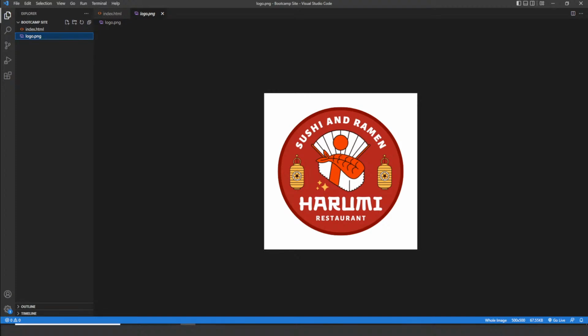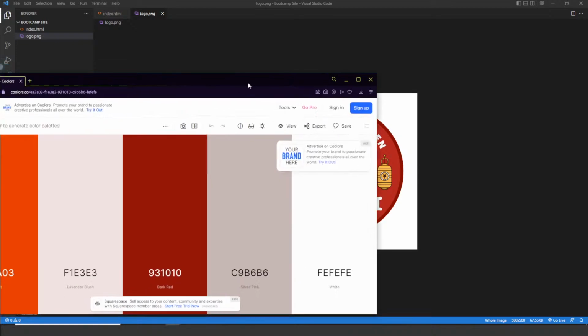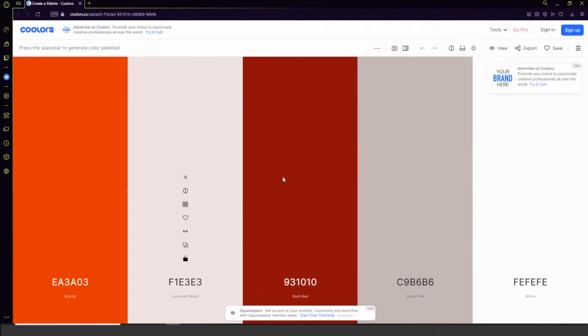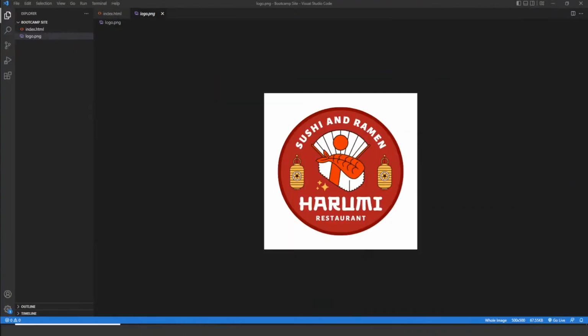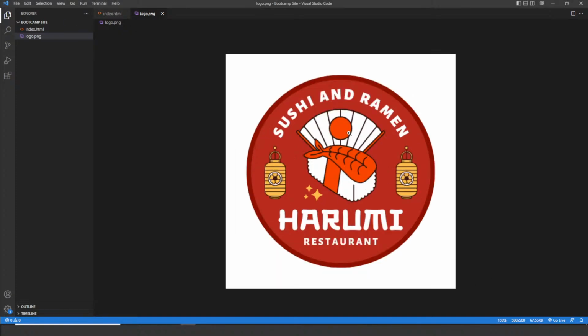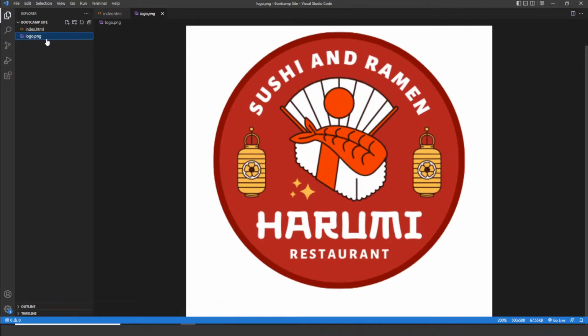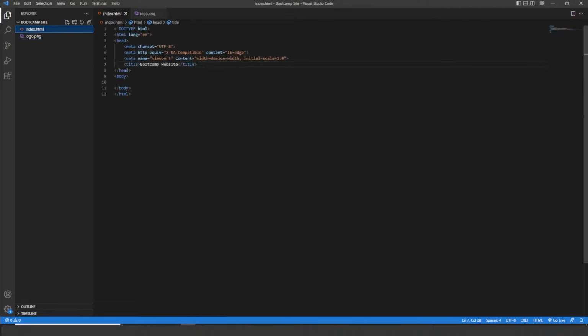I've also already built a color palette based on this image that I'll be using. All right, I just took this image, uploaded it into coolers.com, and it gave me the big colors out of it that we can use as a color palette. So I have this up over here on my other monitor that we can reference a little bit later. But now I have this logo here that I can use.